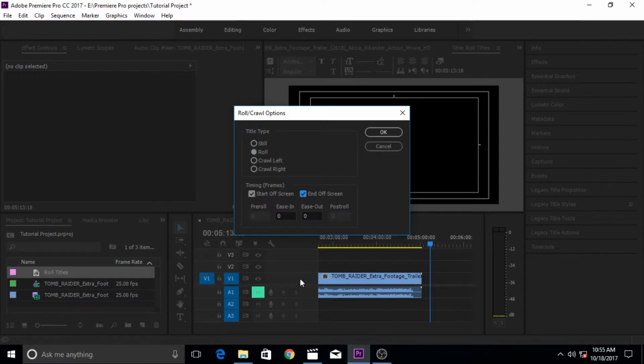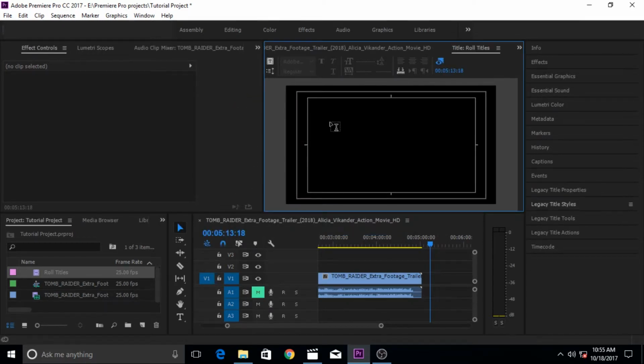Then come down here and check these two check marks. One says start off screen and the other one tells it to end off screen. If you do not check these, then the titles are going to begin in the screen and then end in the screen also. So make sure to check these two. Ease in and ease out are the keyframe configuration. You do not have to dwell into that. Now click OK.